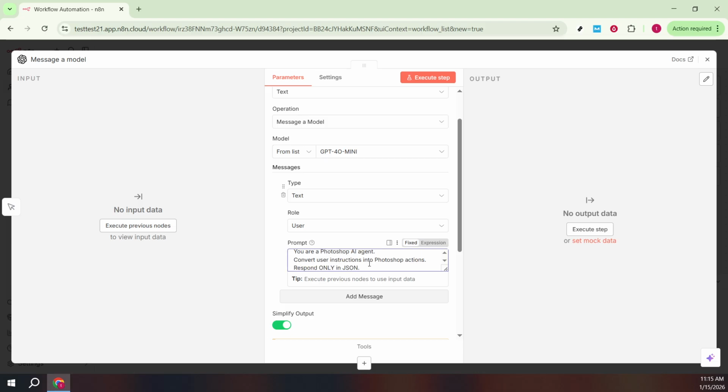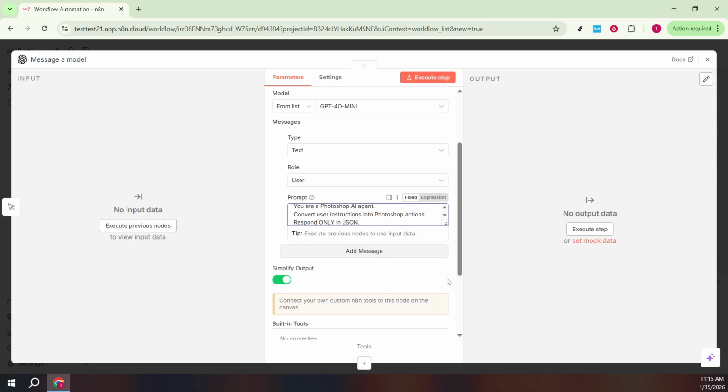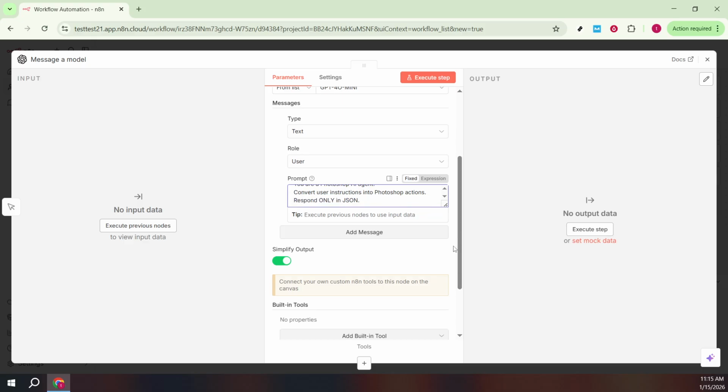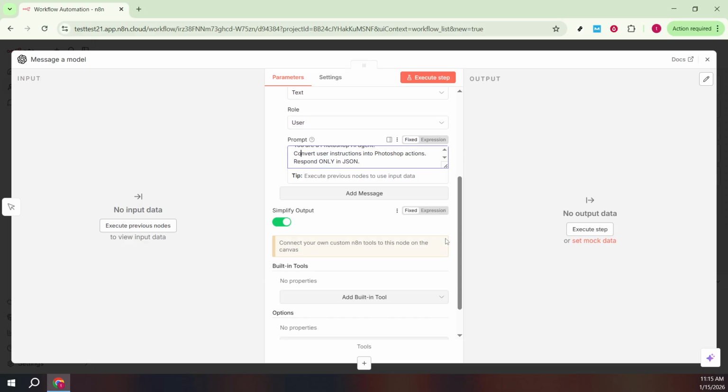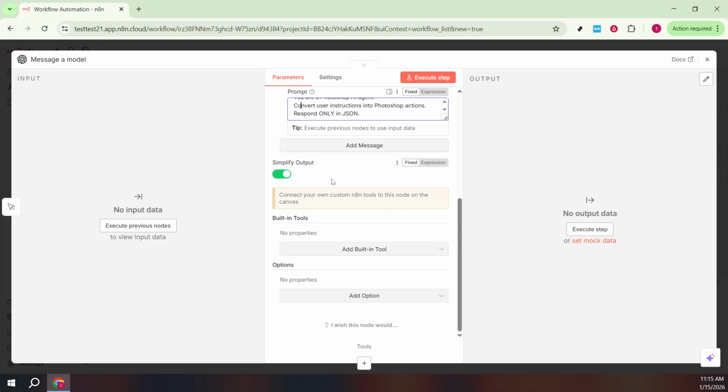In the user message, write the specific task you want, like generating layer edits, color adjustments, or masking instructions for a given image description. Keep prompts specific, include constraints, and mention any required output format if you expect JSON or a particular schema. Scroll down and enable simplified output. This makes the response easier to work with in later nodes by returning the most relevant fields without extra nesting.